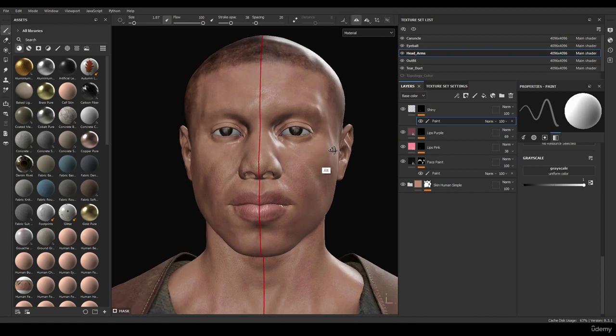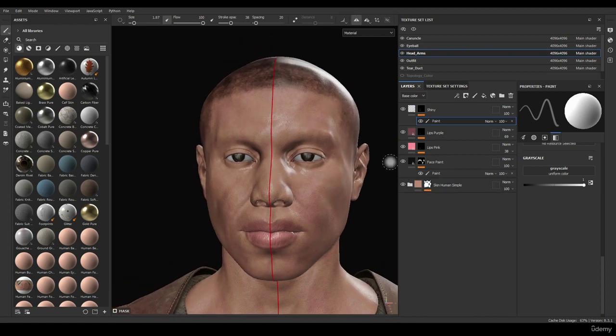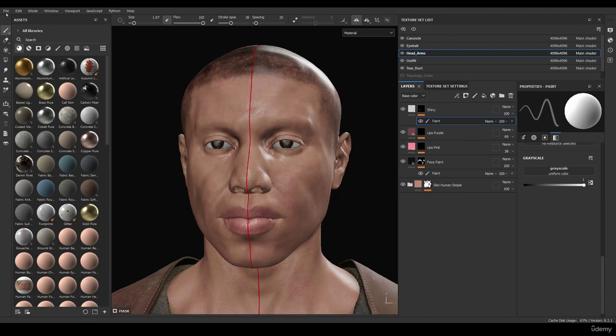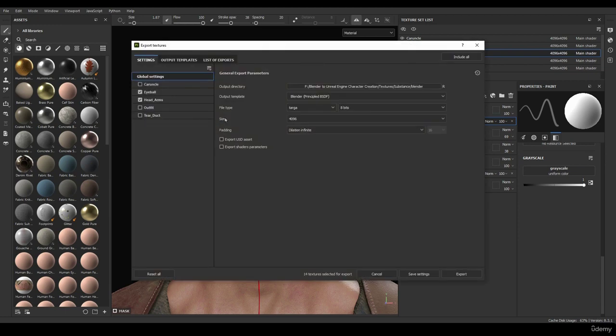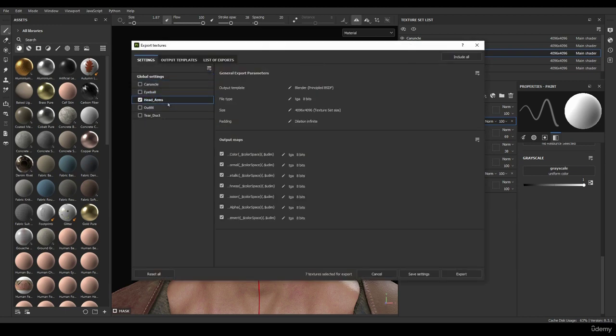Alright, so once that's all done, we could go ahead and export out the textures again, just for the texture set that we have modified, of course. So let's go to File, Export Textures, and I'm gonna hide the eyeball, go to Head and Arms, and I have all of these. I'll just export all of these out, make sure I don't miss anything. And yeah, I'm gonna go ahead and click on Export.